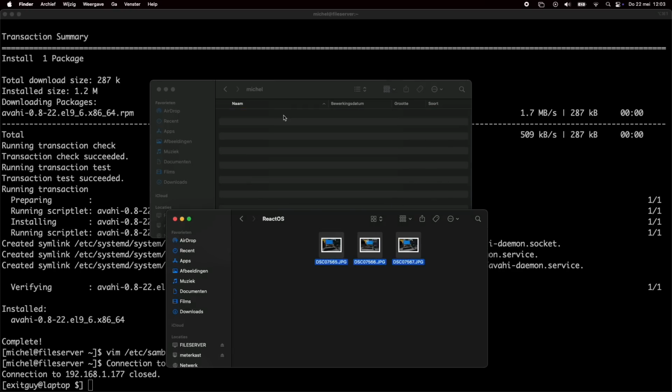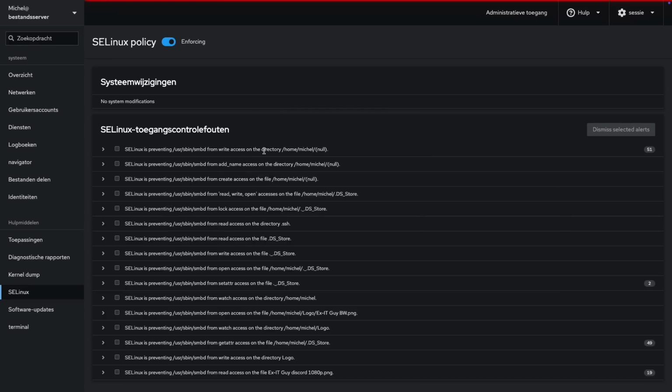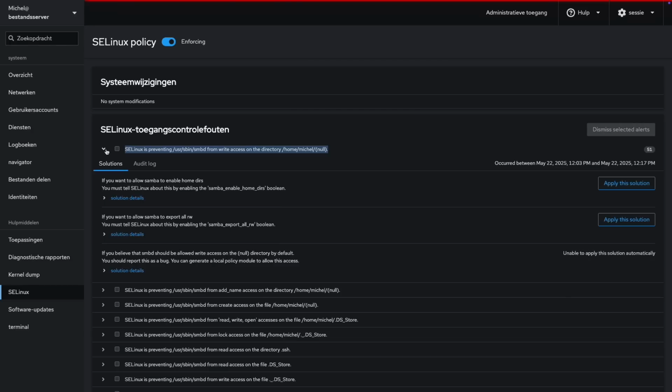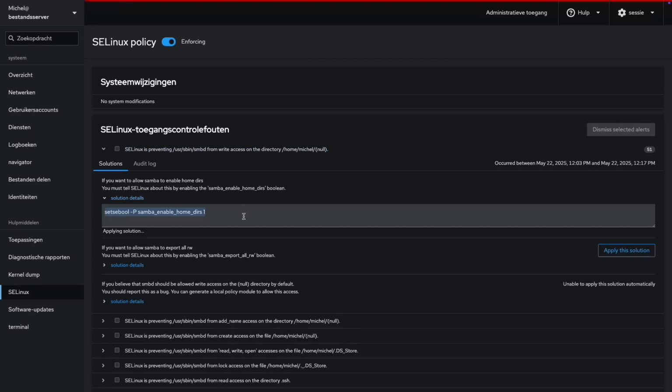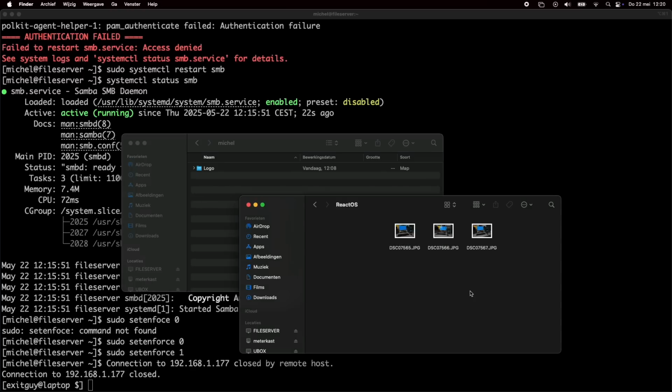Right, so now it's working, but I can't copy anything to my own home dir. Yes, SELinux. Luckily it's pretty easy to fix that from the Cockpit interface. Apply solution. That's better. So Samba itself is functional.